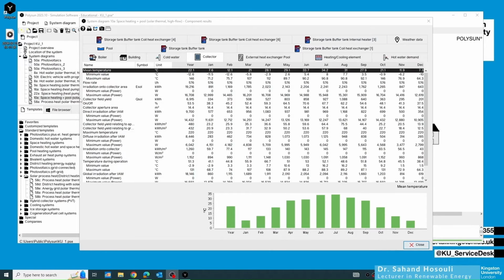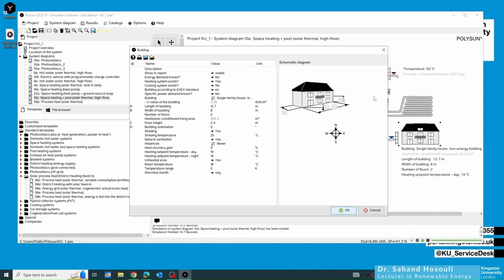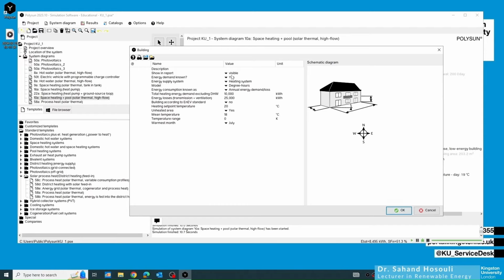Now I have all the results and I can double check and also have an overview of the results, especially, for example, in my building side, as I mentioned, all the values over here, to see if they match what I was expecting. If I go back again to the building, now we were covering that we don't know about the energy demand. If we know the energy demand somehow and click yes, this is the second way that we can define our building.